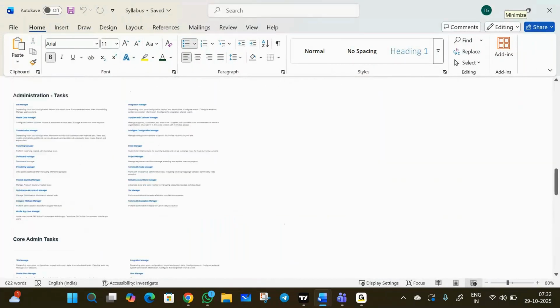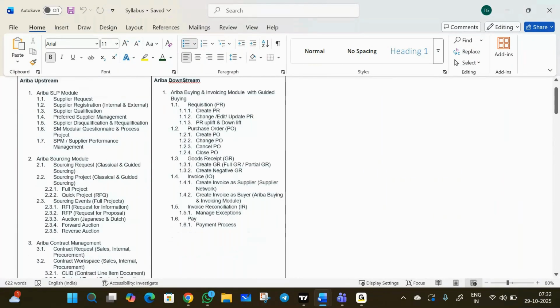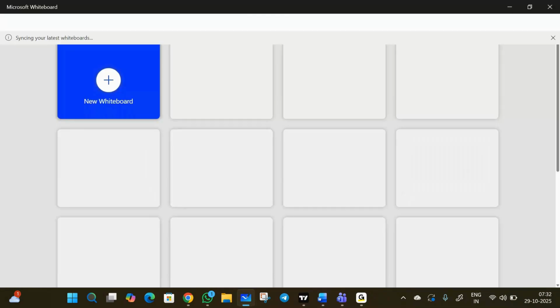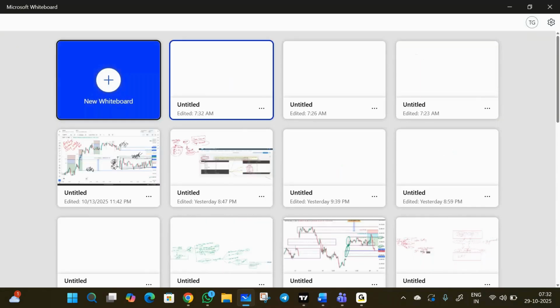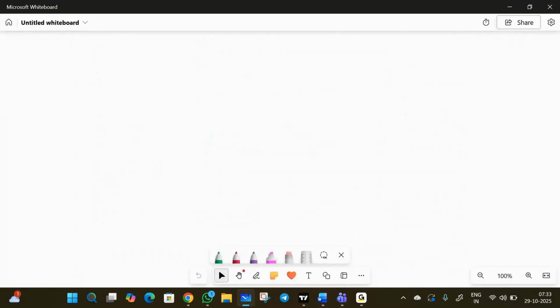So what we are going to learn here in Ariba is the same supply chain functionality: the SLP module, sourcing module, contract management module, and then the procure to pay module. So whatever the process is remains the same. But there are some differences between S4 and Ariba. Since you are all in MM, I'm giving those differences also, because MM guys always keep their process in mind as transactions. Everything will be in transactions.